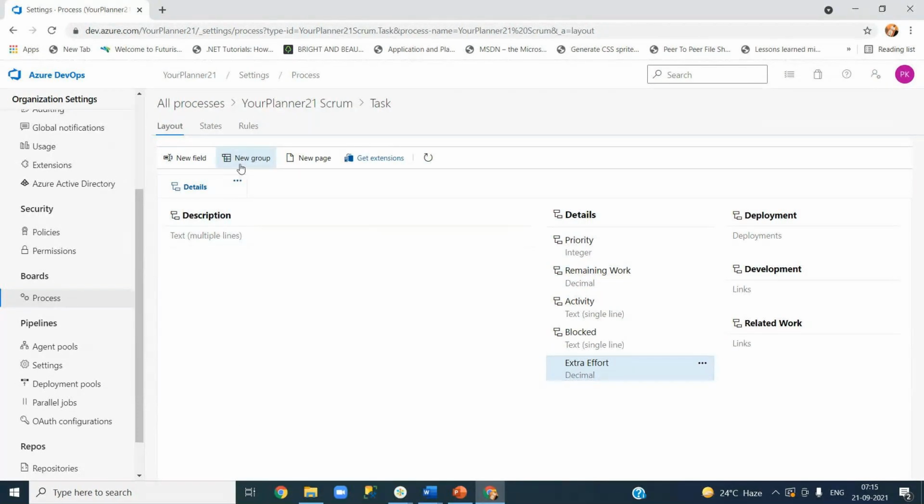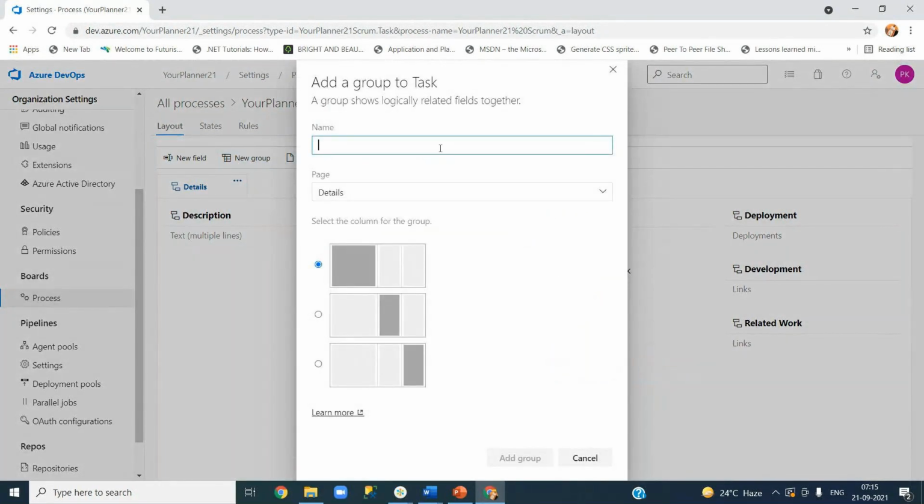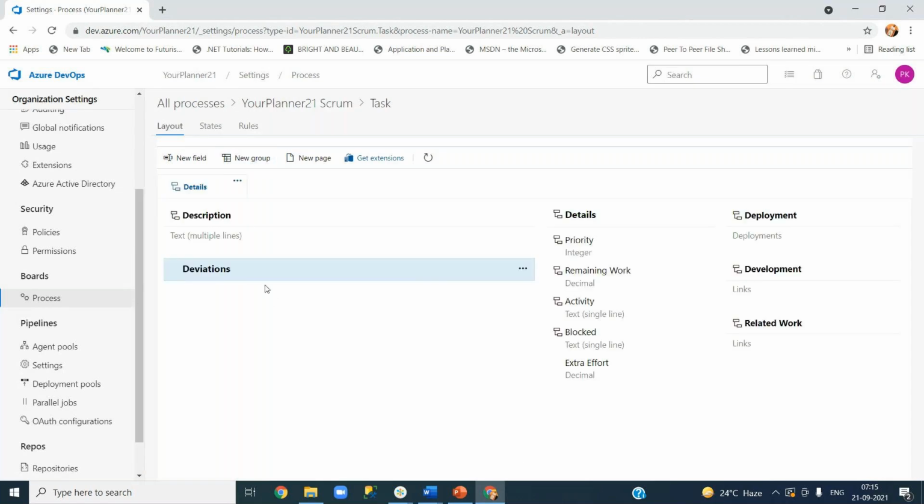So click on new group. Let's say, deviations. I'm giving some name. Okay, deviations. Add group, and you see it is being added here. I think you can move it across as well. I'm not sure. Yeah, you can move it. You can keep it wherever you want.